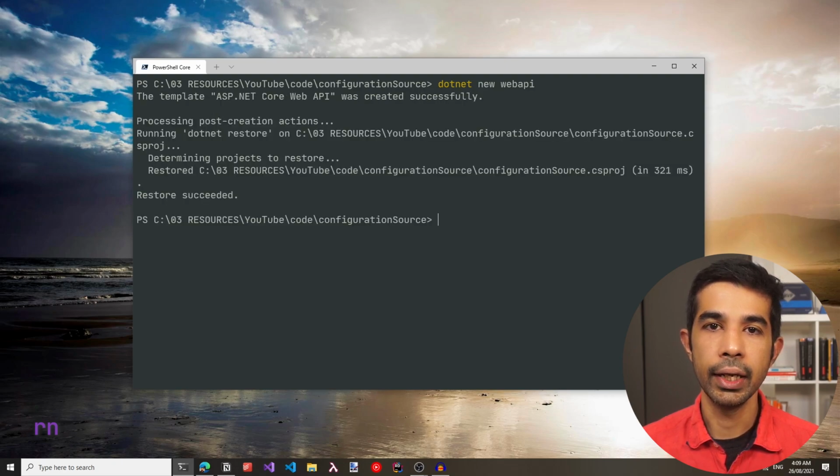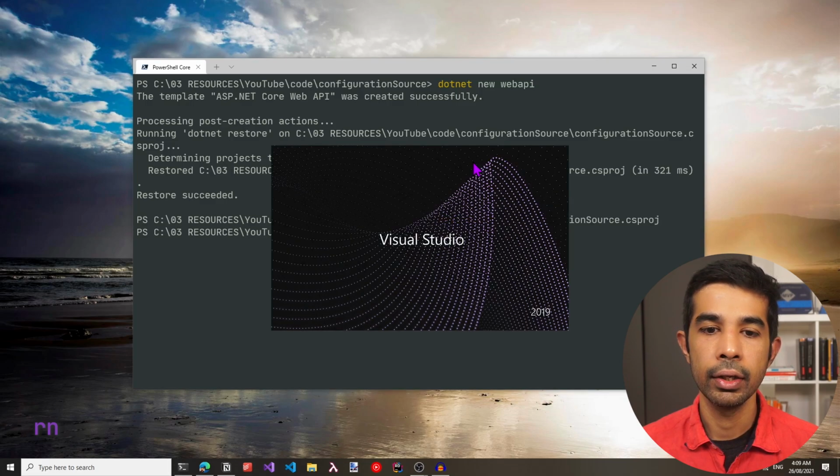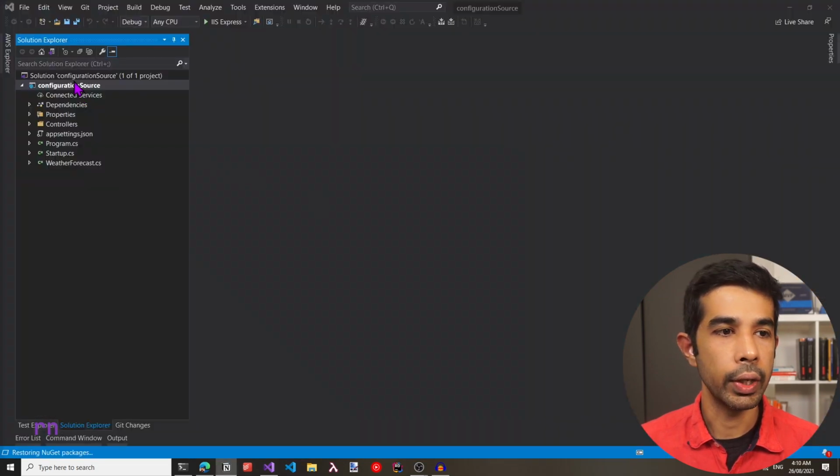For a change, today I will use Visual Studio. So let's specify dev environment and specify the project name. In this case, this is going to be the ConfigurationSource.csproj project file. So let's open that in Visual Studio. The application is open. So here you can see this is the default ASP.NET Web API template. We have the Program.cs, the Startup.cs, and also a controller, which is the WeatherForecast controller.